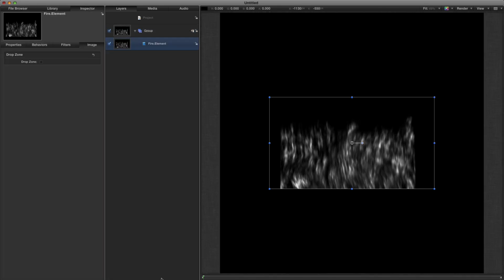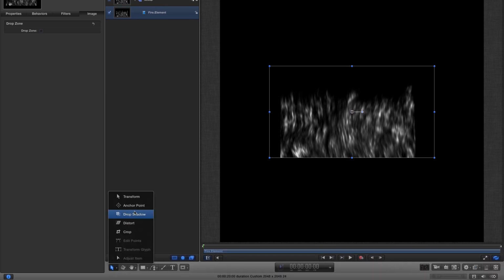Let's zoom out. The first thing we need to do is to reset the anchor point of that fire element so it sits at the bottom of the element rather than in the center. So let's switch to the anchor point tool and then just drag down till that sits on the bottom, and switch back to our transform tool.